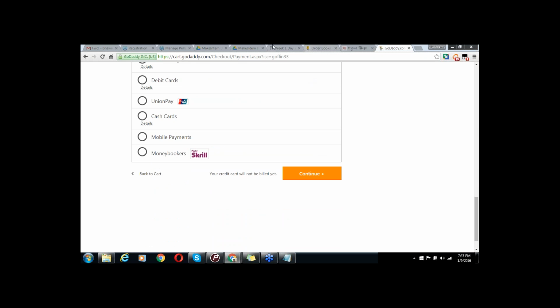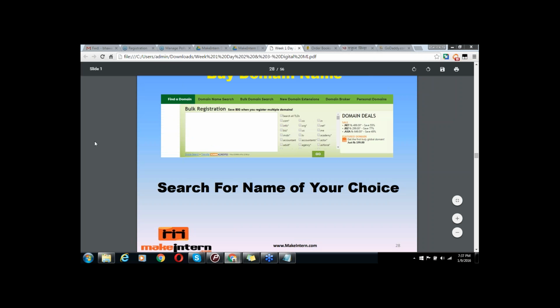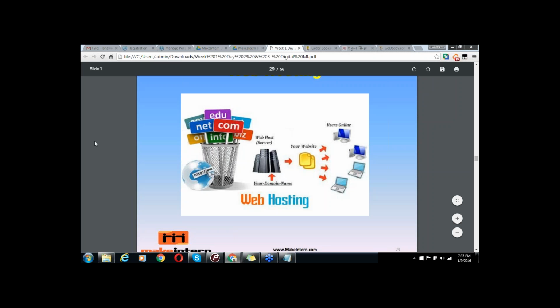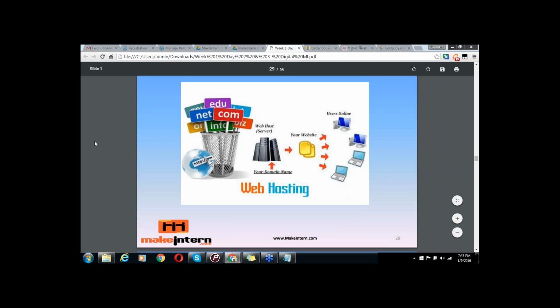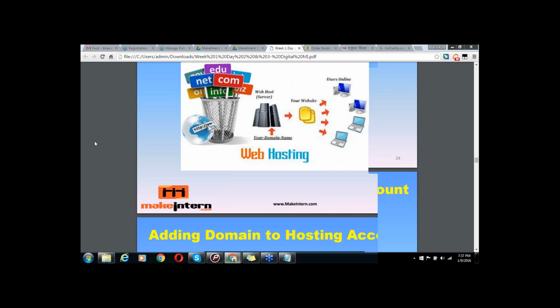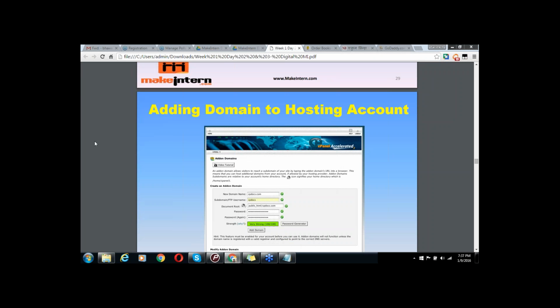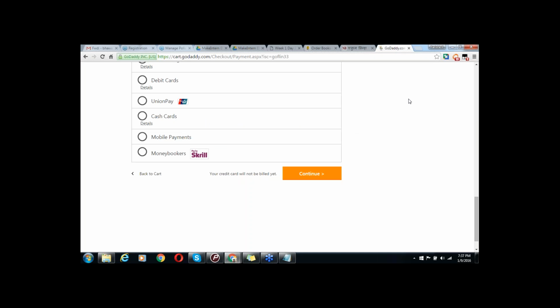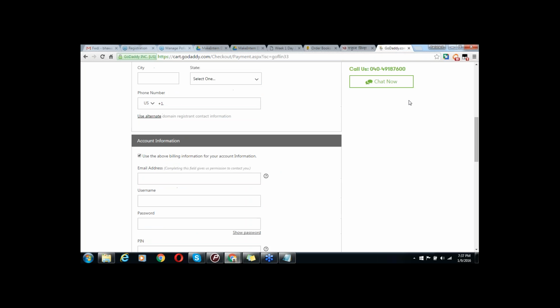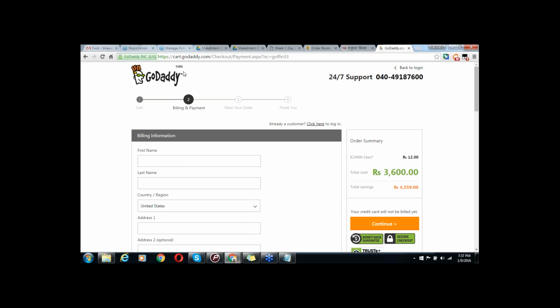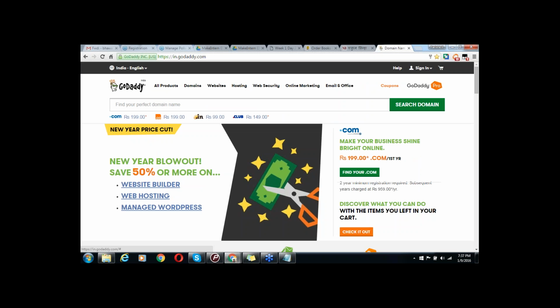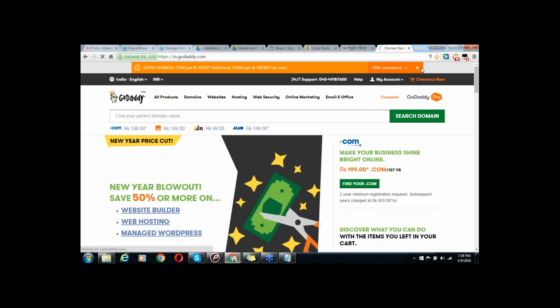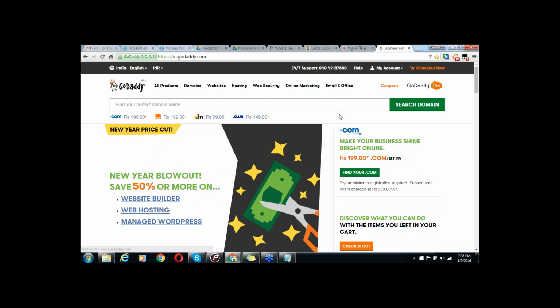Yes. Once you have registered your domain and hosting, we can configure that hosting for that particular domain. So let's suppose I assume you have registered your hosting. Now we can enter into this dashboard. Let's suppose you have bought your domain and hosting from GoDaddy. Here is whatever account you have created while registering the domain name and hosting.